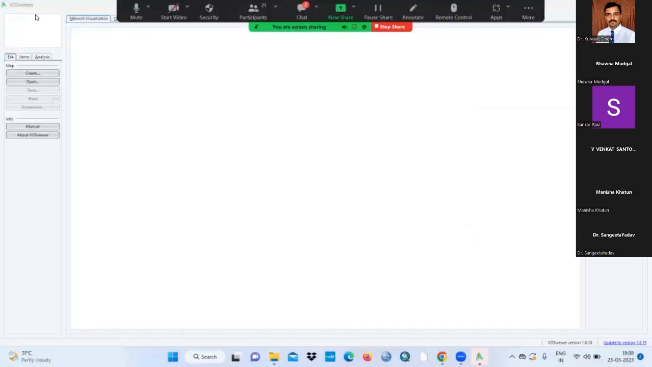You can see here there are 5 panels. The first one is in the top left corner. You can see a white box there, that is the preview panel. When we work, you will see the mechanism of all these things. Below this box, you can see file, item, and analysis, create, open, and all these things. This is the analysis panel.